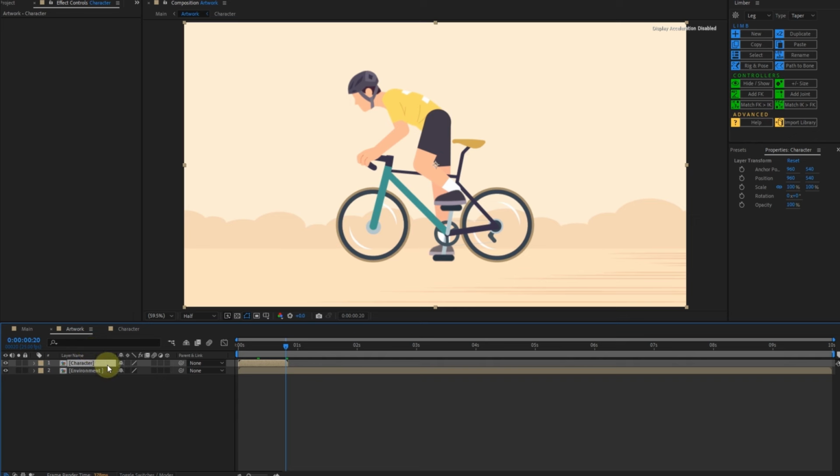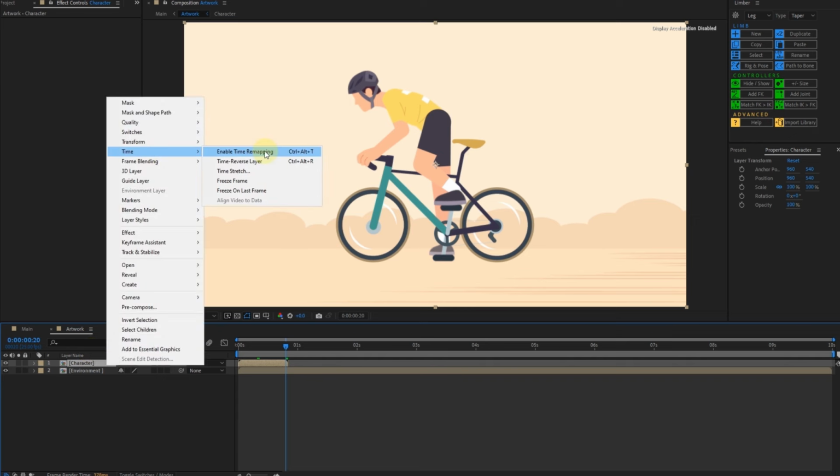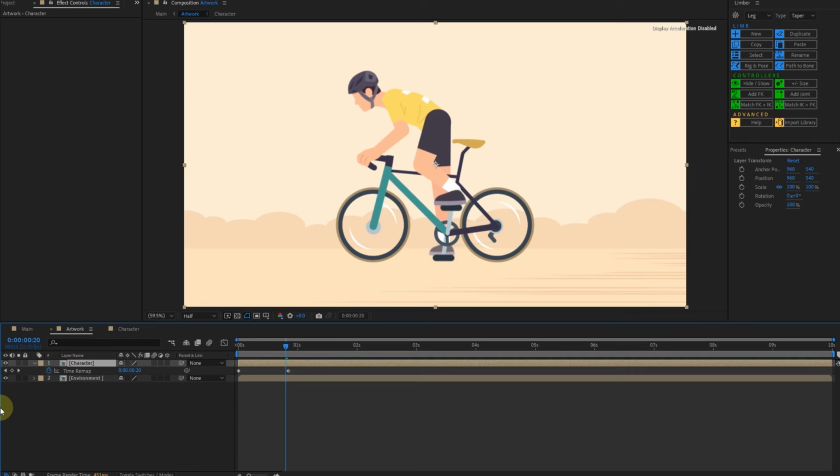Now, let's loop your animation using time remapping and loop expression. This technique allows your animation to seamlessly repeat without any visible breaks.